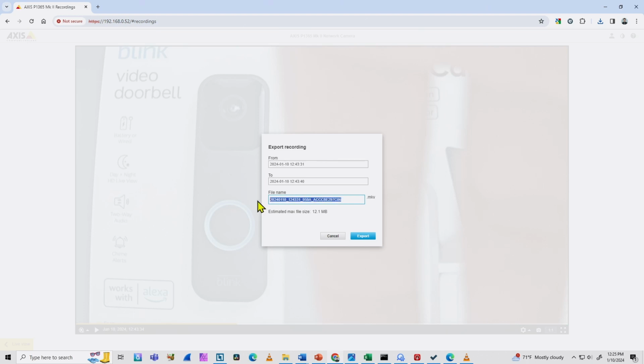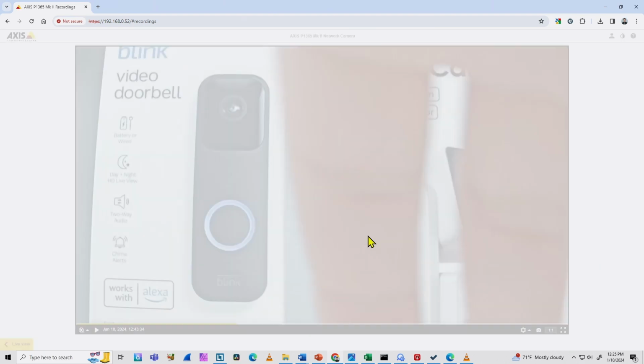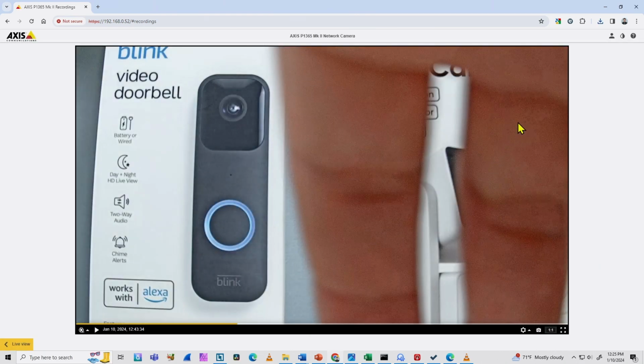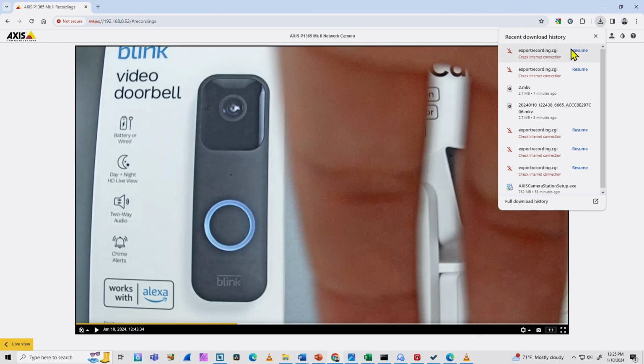Give it a name, Axis Video Export 02 here, just an example again. Export. And just observe if it's downloading to your folder. It's not, as you can see here. There is no indication that it's downloading. When I click here, something strange happens. Sometimes it downloads, as you can see here.